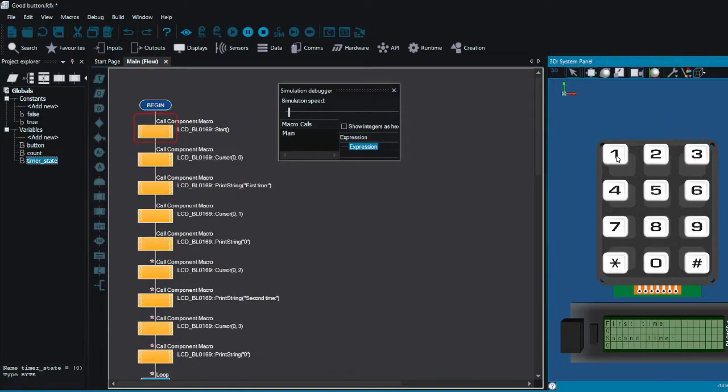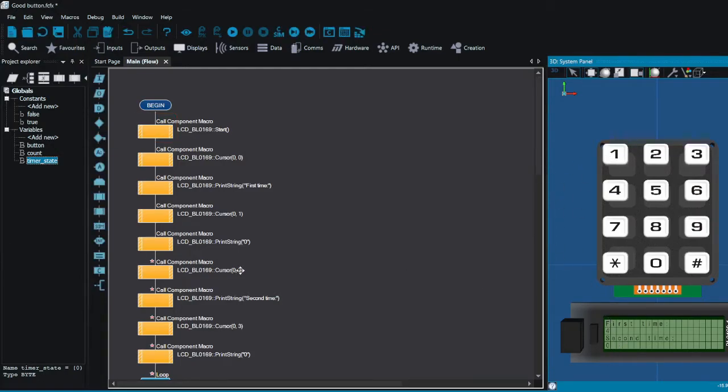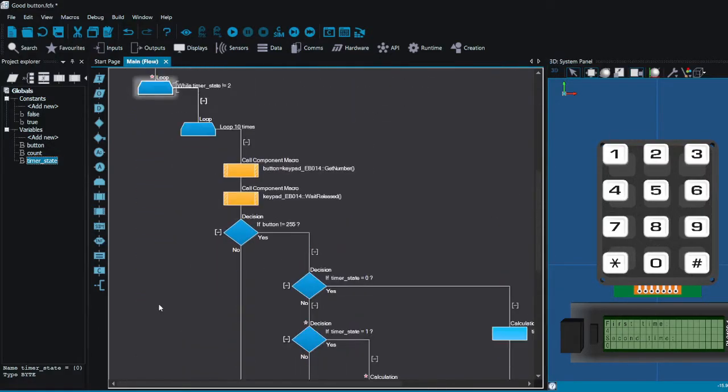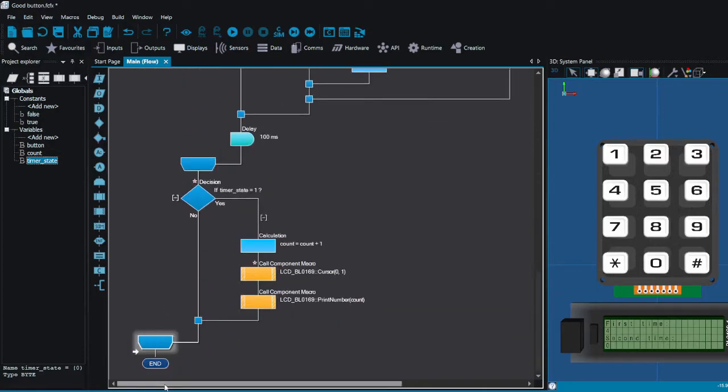Start off by pressing a button. You can see it starts counting. And if I press another button or press the button again, it stops. And because I've taken the while 1 loop out, when it stops, it leaves this big while loop here and it goes towards the end. So that's fine. Pretty happy with that.